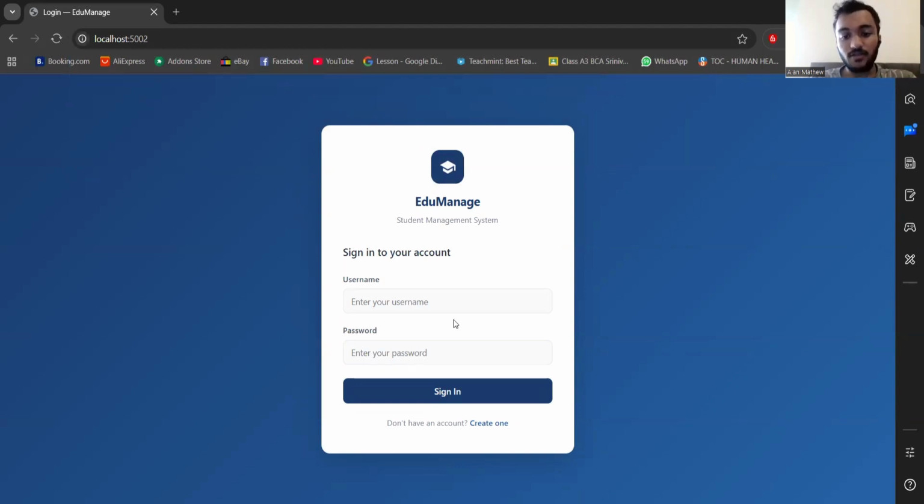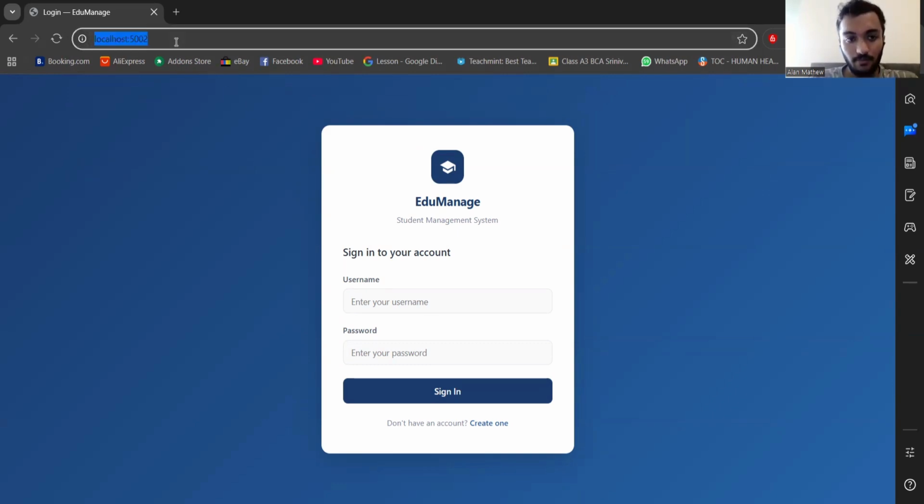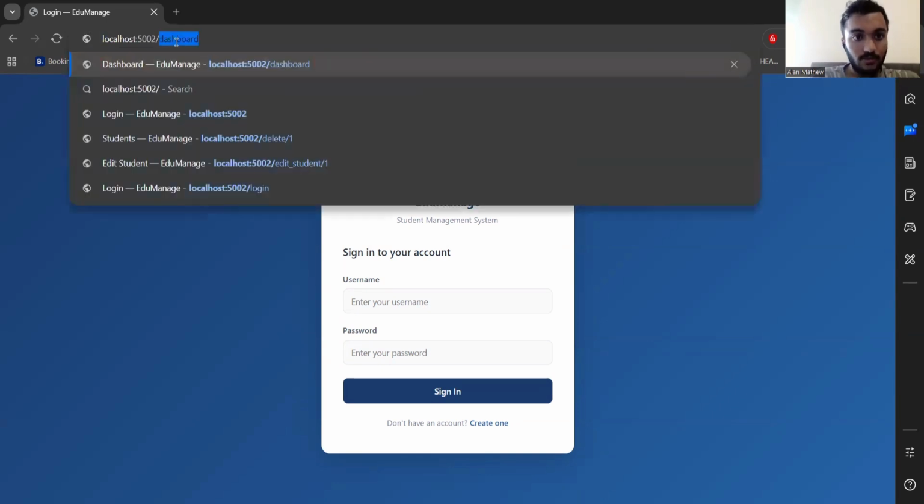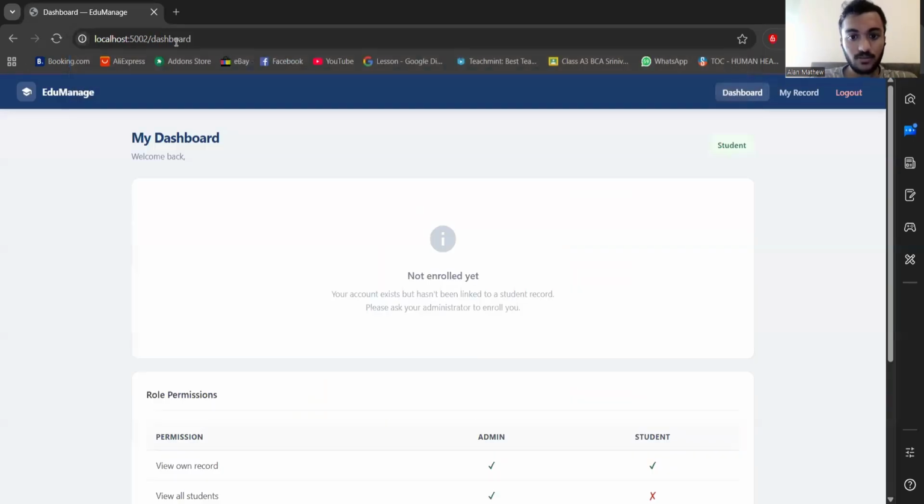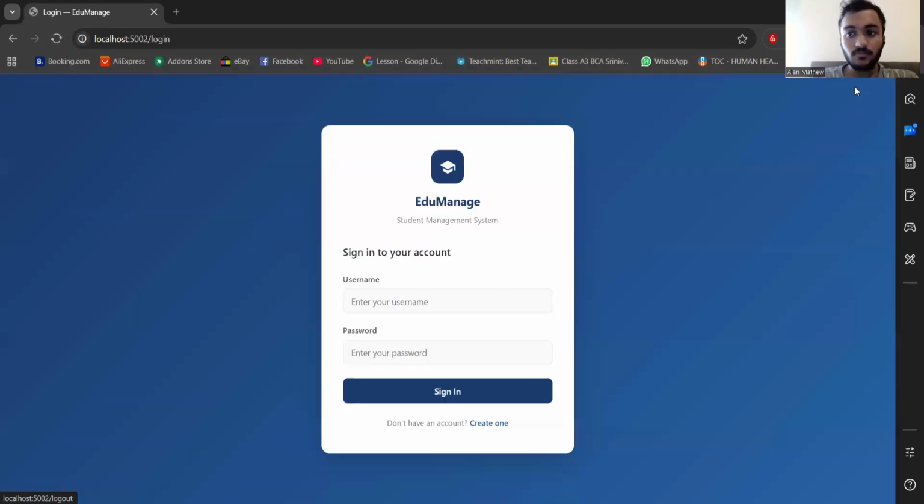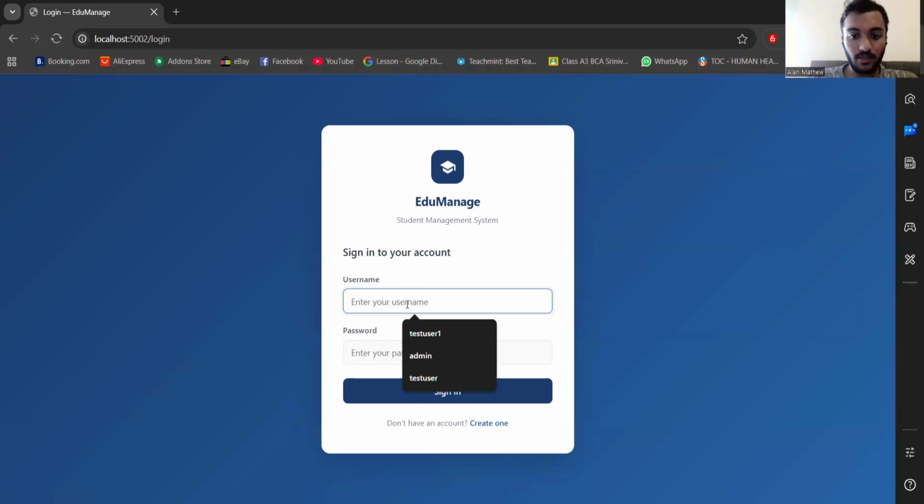Here, the first vulnerability is that without even logging in as a user or admin, we can see the dashboard by adding /dashboard to the link. So this is the first vulnerability. We have gained access into the system without even logging in. So I'm just logging out.